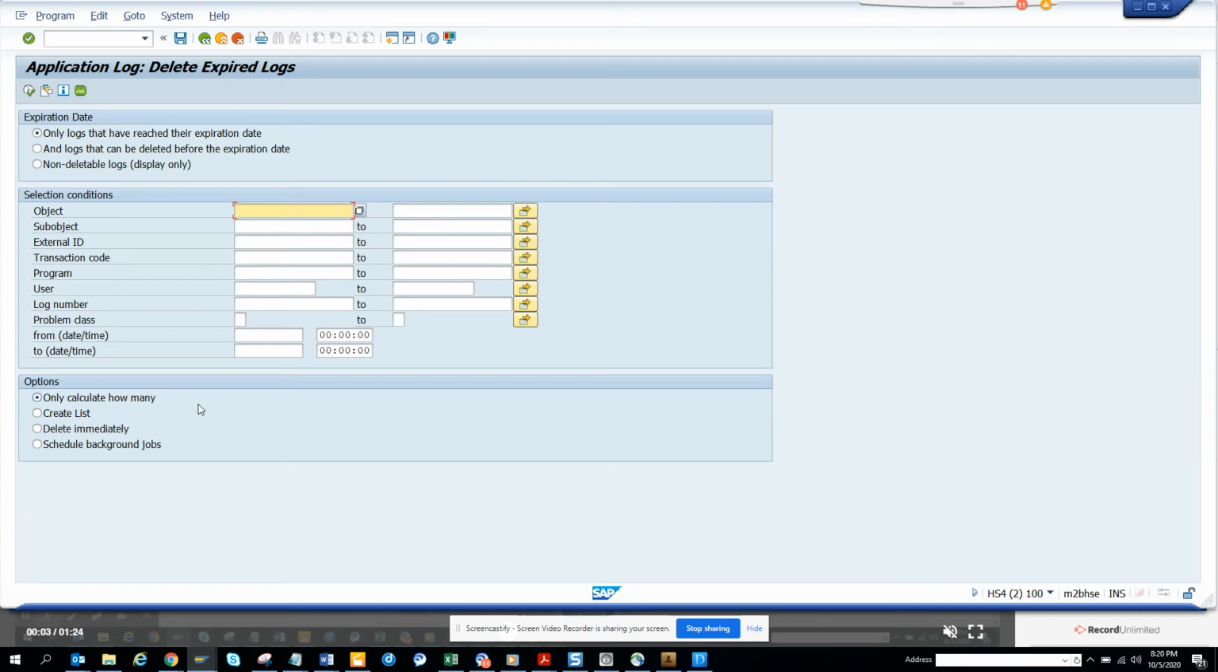You don't want the system to grow with data which you don't really need, because with S4HANA and even in your ECC6 system, you want less stuff, less load on the database, so your performance is improved. Okay, so that's it.